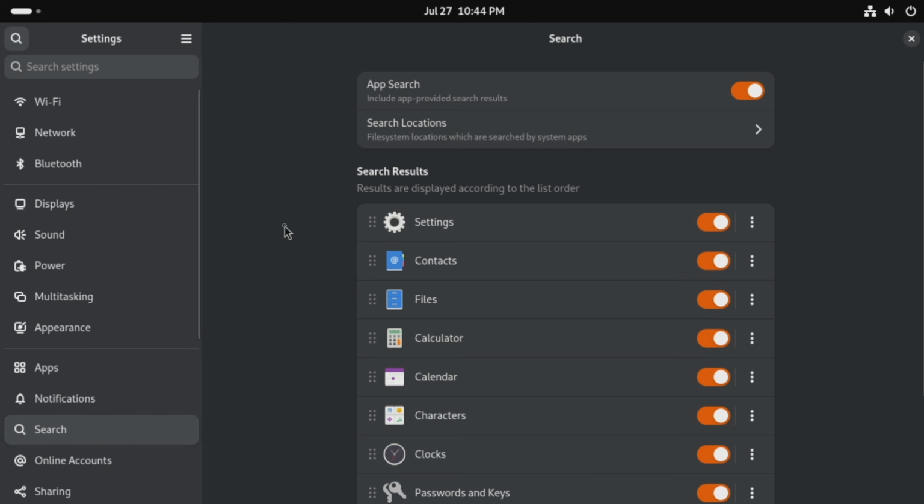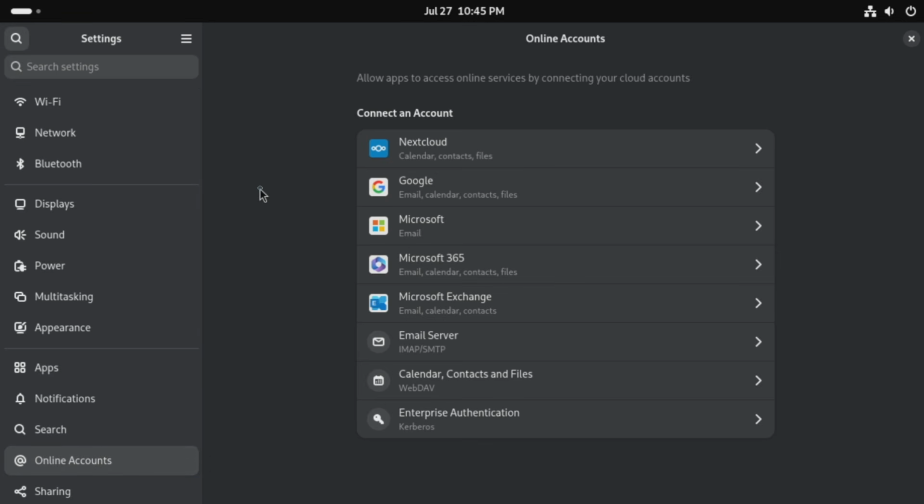Below that is going to be the search, so you can actually turn on and off specific applications or areas to be searchable on your machine. And then below that is online accounts, so this is if you wanted to connect an account, such as a Google account, Microsoft account, Microsoft Exchange, etc. Different options you can choose from.